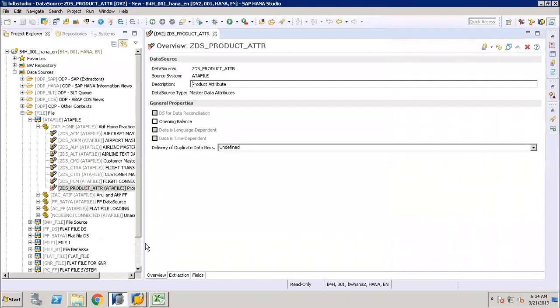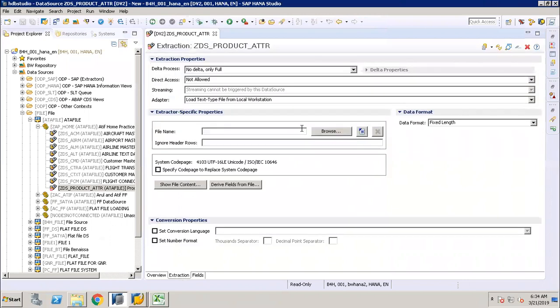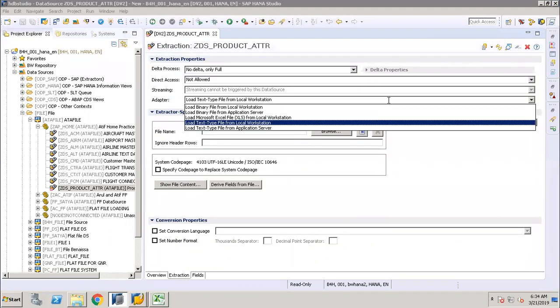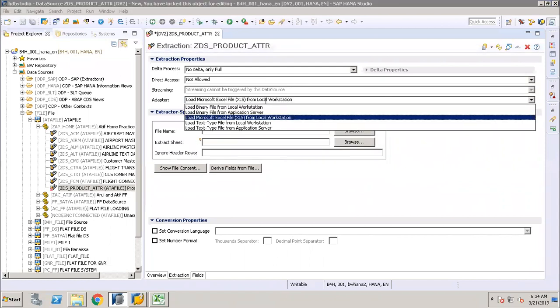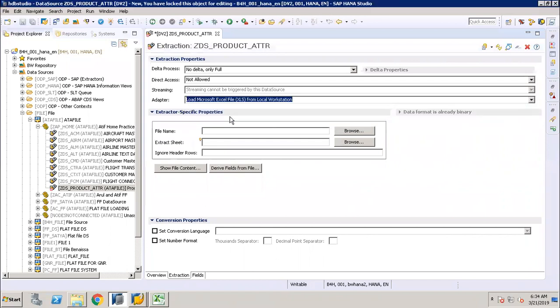This is a kind of data source where we'll have three tabs. One is overview, and here we don't have anything to check or change, so let us leave it as it is and go to abstraction. In the abstraction, we have something called adapter. As we are going to load the flat file, we have to choose the flat file adapter. Apart from flat file, we have other options. Going forward in future, I will tell you the purpose of the other adapters. Today I will take you through the Excel file.